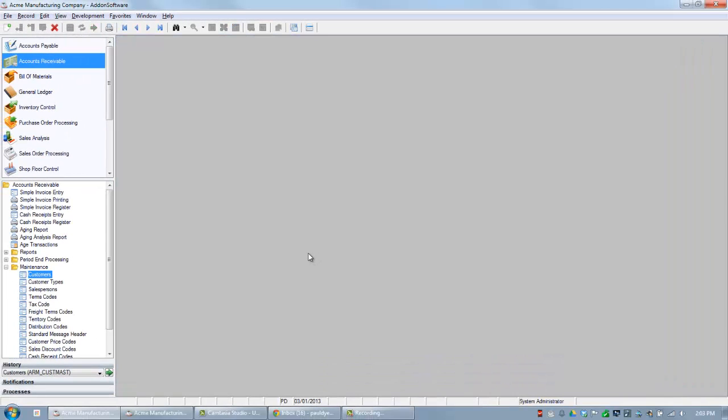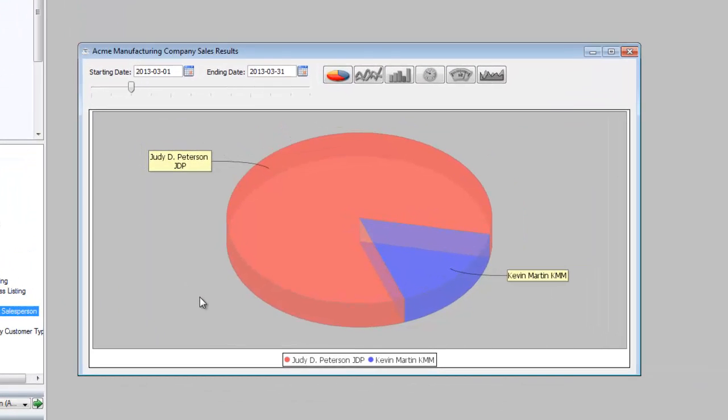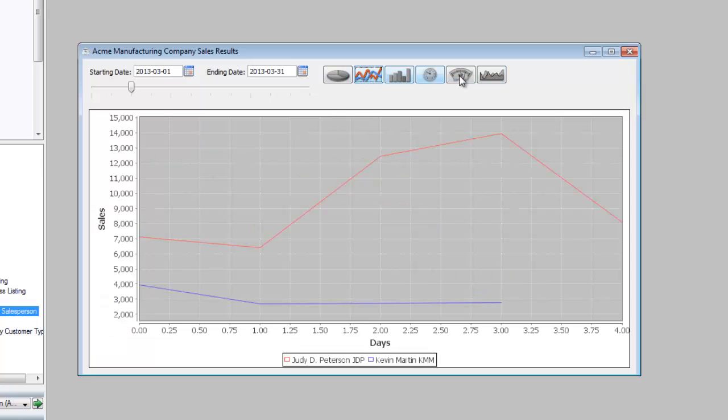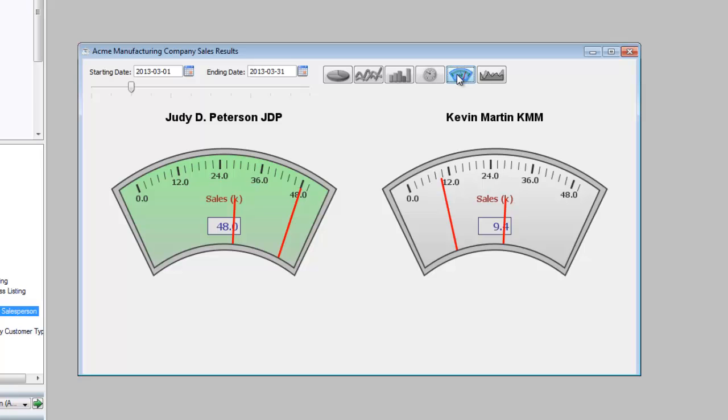We've also put graphical reporting into the product. In Accounts Receivable, under Reports, let's launch the Graphical Sales Report by Salesperson. And this brings up a 3D pie chart sales report for 2 salespeople. We've got date range selectors at the top. We also have other graphical data charting types available by selecting the images in the top. We've got a line chart, bar chart, 2 different types of gauges here, and a layered area chart to the far right.